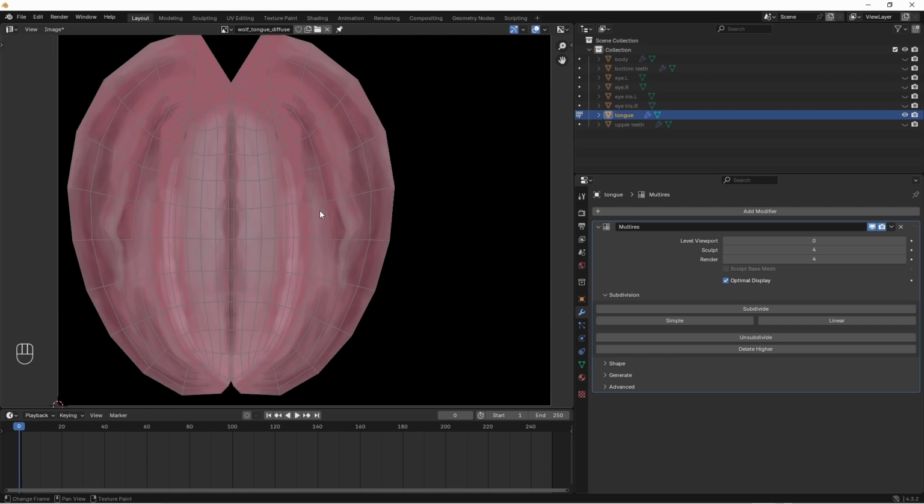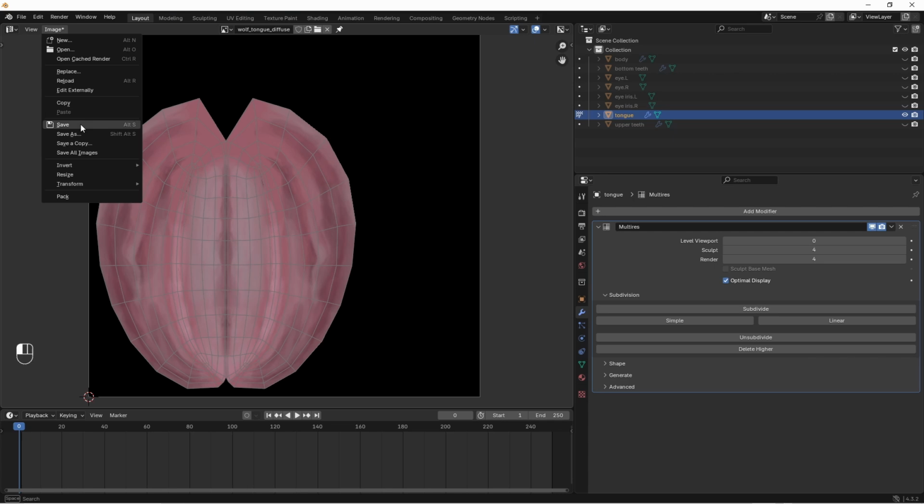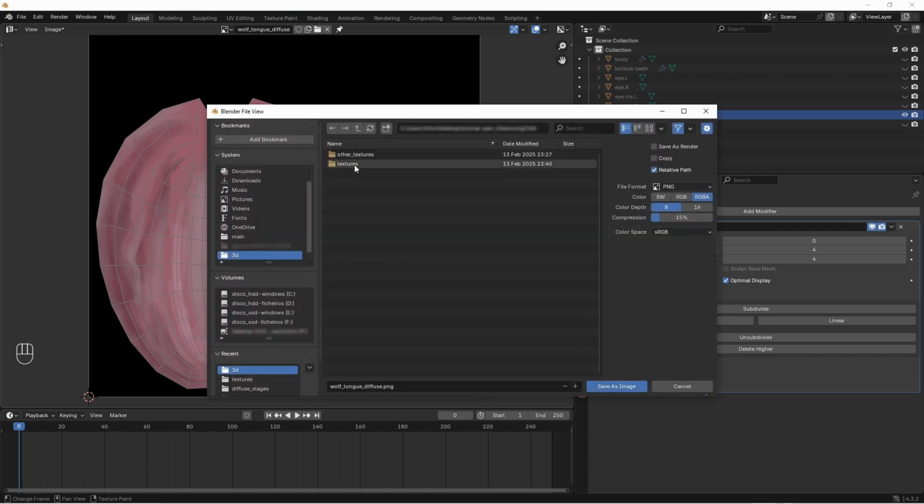But we didn't actually come here to see the texture, but to save it. So go to Image, Save As. Select the folder where you want to save the texture, and then rename it. Now the texture we will use for the tongue will also be used for the teeth and eyes. If you remember correctly from the unwrapping tutorial, we unwrapped the tongue, teeth, and eyes together. For this reason, you may want to name the texture accordingly. Change the format to JPEG, and also, even though I forgot to do this, make sure the quality is set to 100%.